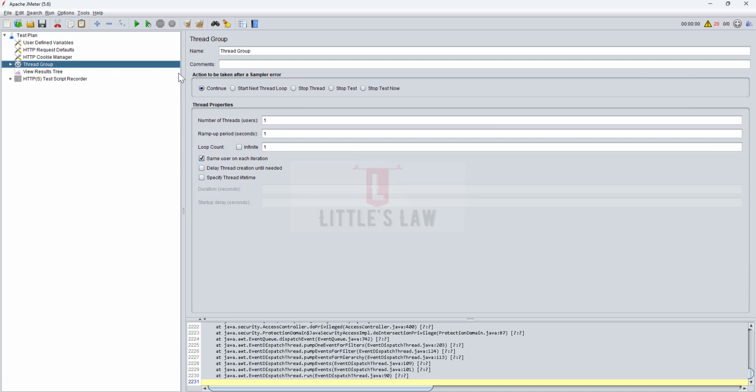Now we have four different actions to be taken after a sampler error. For example, if there are any errors, we want this thread group to continue. So if there are any sampler errors, or any errors in the samples, the thread group will continue. And we have another option where, if there are any errors in the samplers, then we will start the next thread loop.